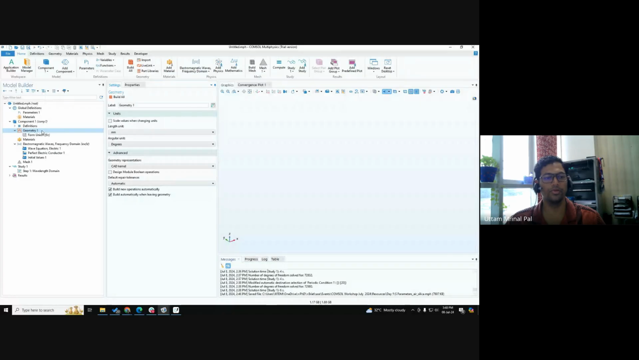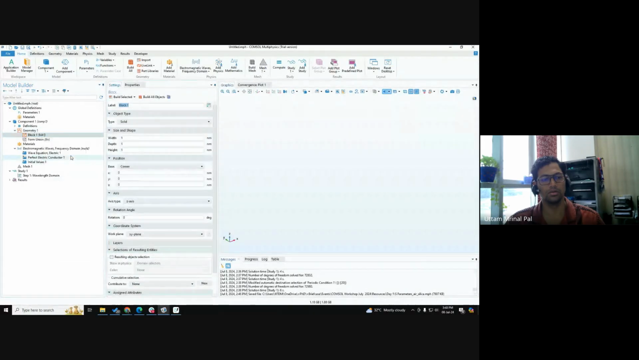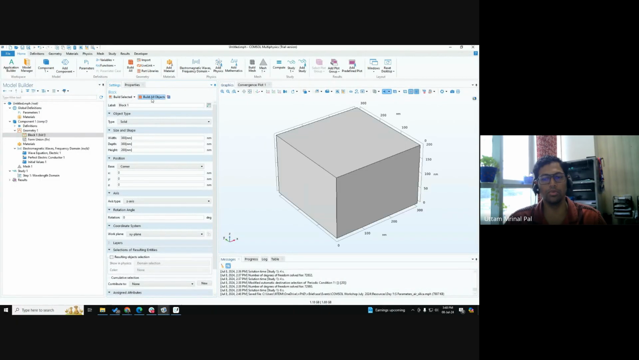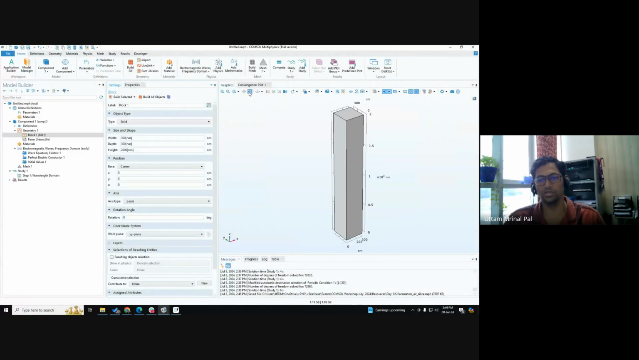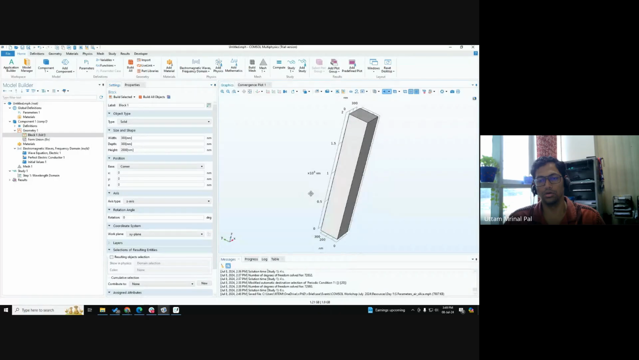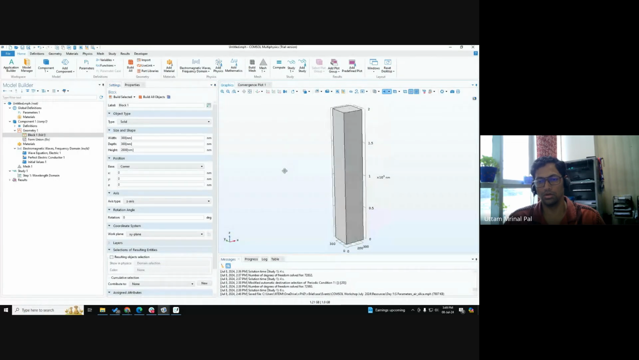Okay, so in the geometry, you just need to right click on geometry and make a block. Make the width about 300 nanometers, depth 300 nanometers, and the height around 2000 nanometers. Then click on build all. Make sure it is 2000, and you can click on zoom extents to view the geometric model.